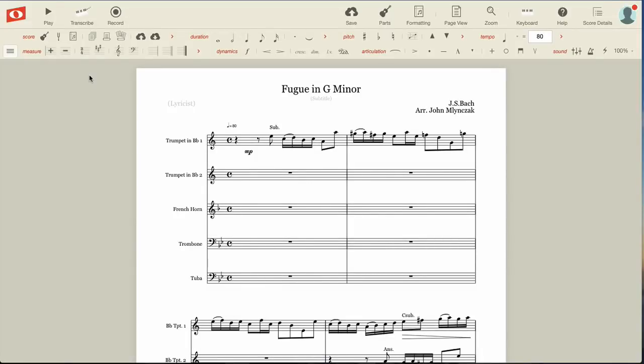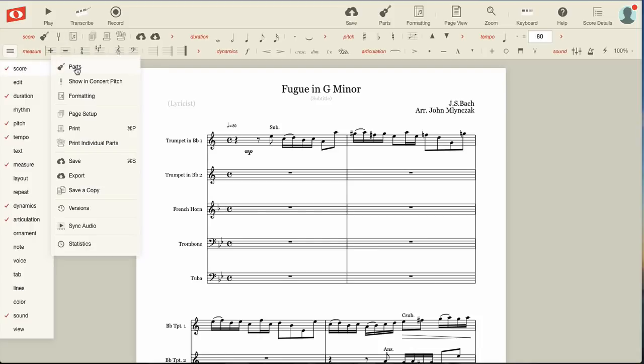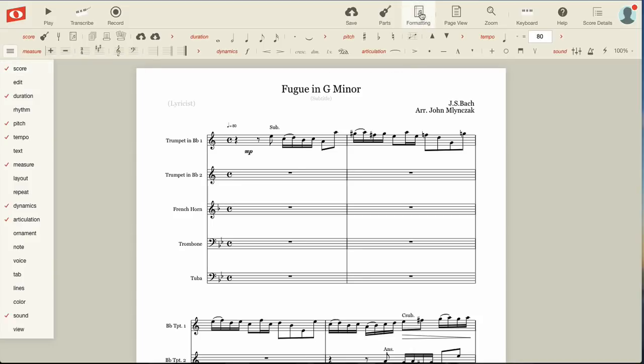Noteflight is excited to introduce a brand new formatting menu which allows you to independently format your parts from your score. You'll notice that score settings is now formatting in the score menu, which can be accessed either on the side panel or at the top. Also, formatting has its own icon at the top in the header of the editor now for easy access.